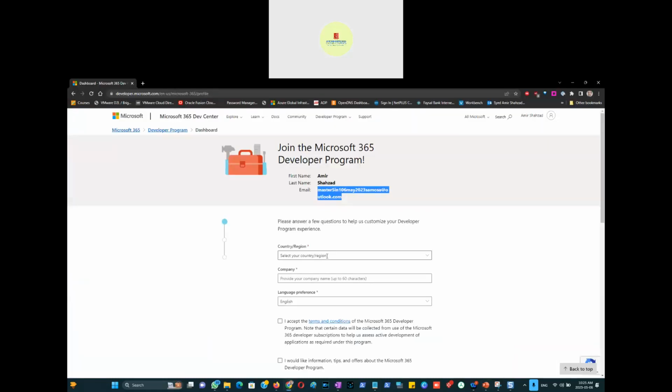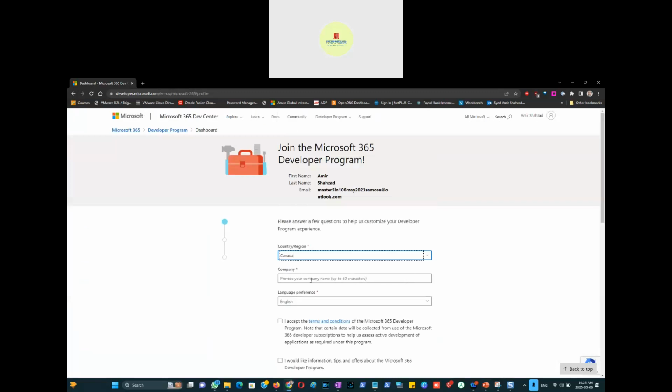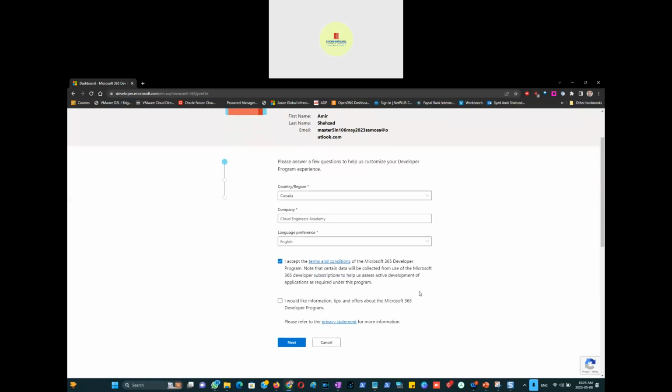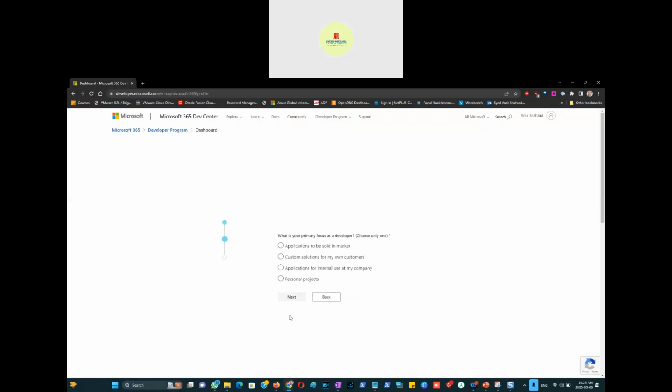So here, select country or region, and that is Mars colony. Just kidding. So Canada. Company is Cloud Engineers Academy. You can just put any company you want. It's a huge one with one guy. I accept the terms and conditions of the Microsoft Certified Developer Program, that certain data will be collected from use of Microsoft 365 developer subscriptions. Okay, just collect data. I would like information. No way. Okay, next application.